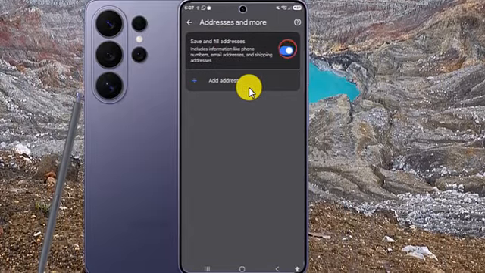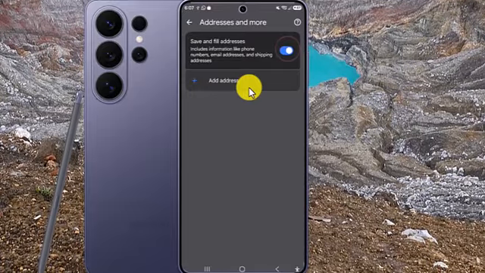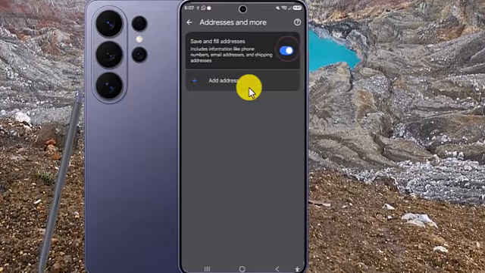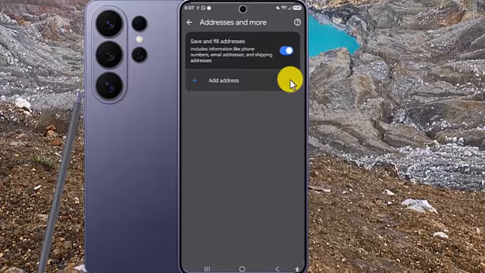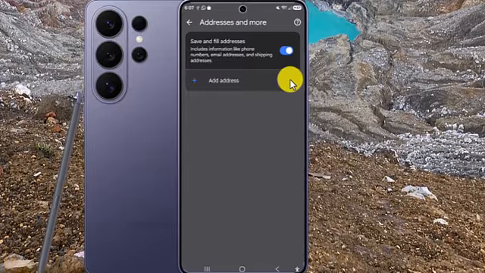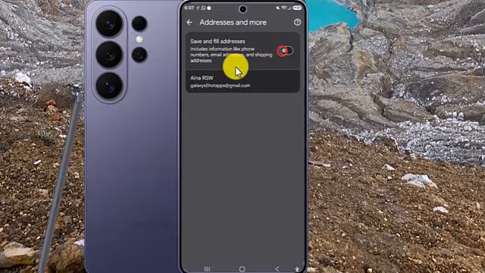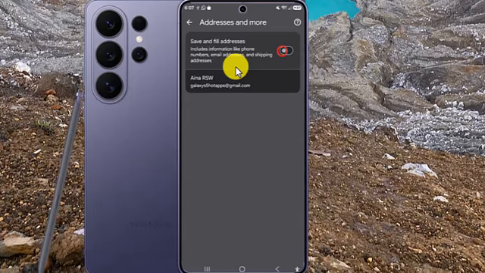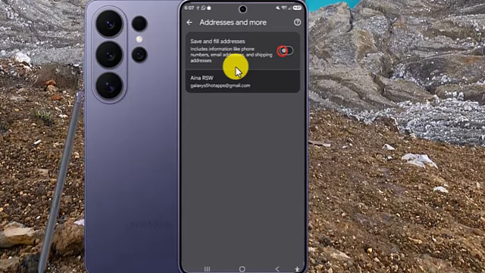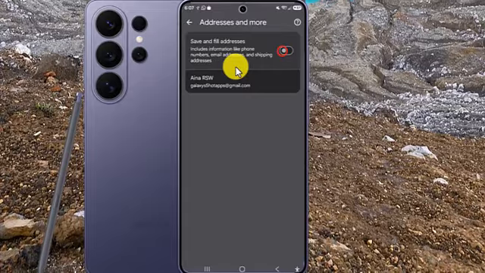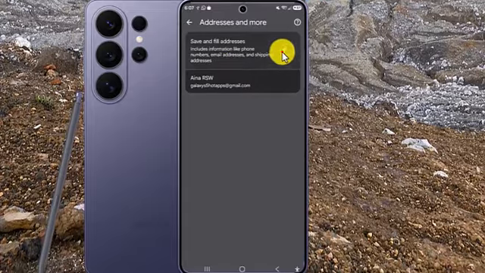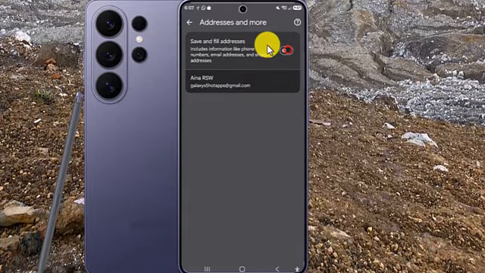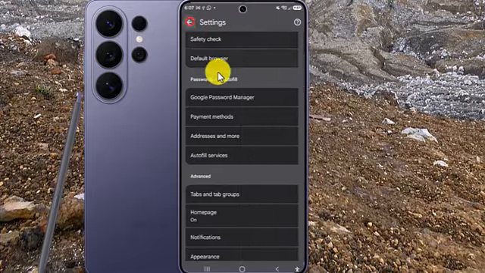You can turn the switch on or off. Turn it on to let Chrome save and fill your address information automatically, or turn it off to stop Chrome from saving and filling your address information. Choose the option you want to use, and that's how to enable or disable Save and Fill Addresses in Google Chrome on your Samsung Galaxy S26 Ultra.